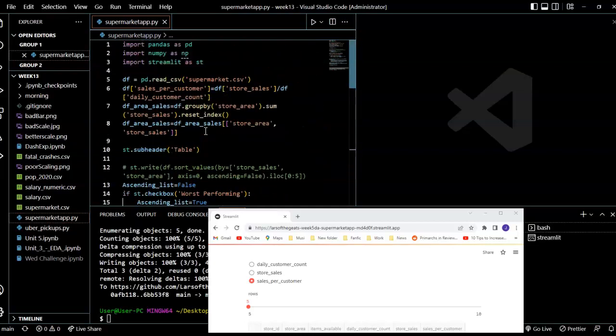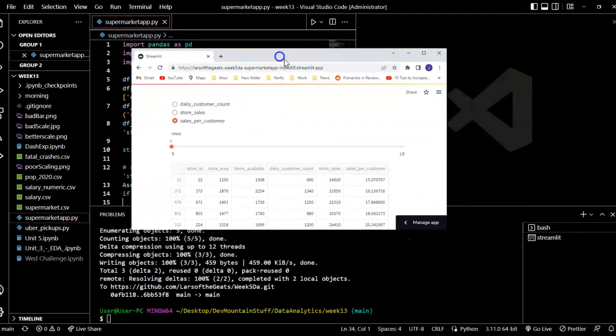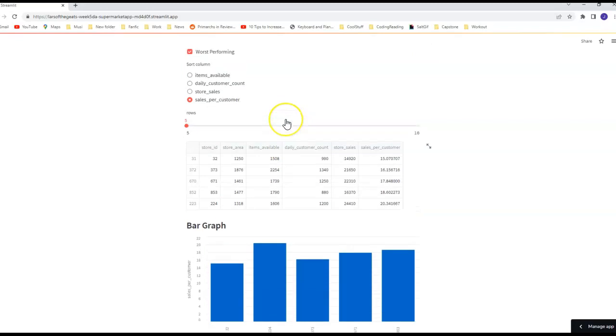This is a real quick walkthrough of my code for the dashboard. I'll show the dashboard and then I'll do a walkthrough of the code. So this is the dashboard right here.